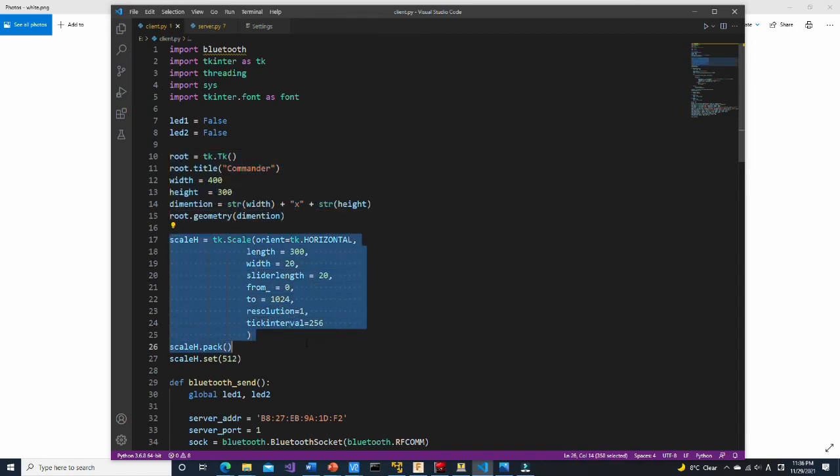In this part scale is created. The scale widget provides a graphical slider object that allows you to select values from a specific scale. Note that initial value of the scale is set to 512, which is the neutral position of the servo.